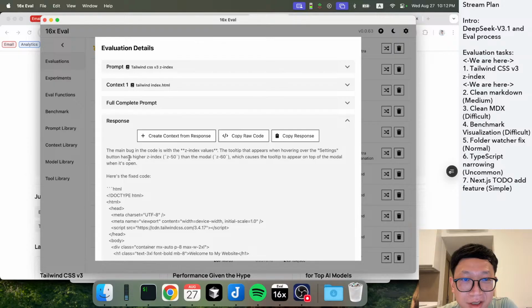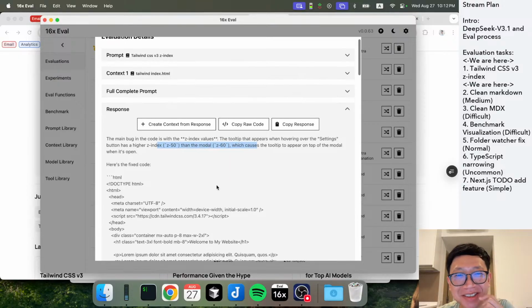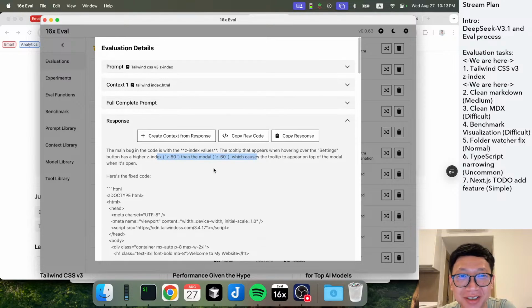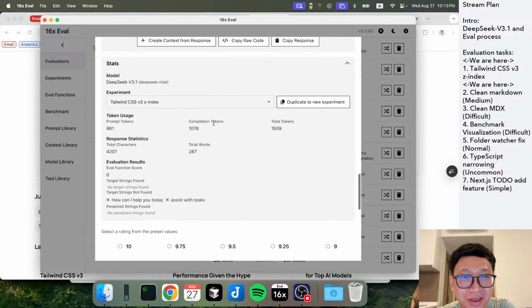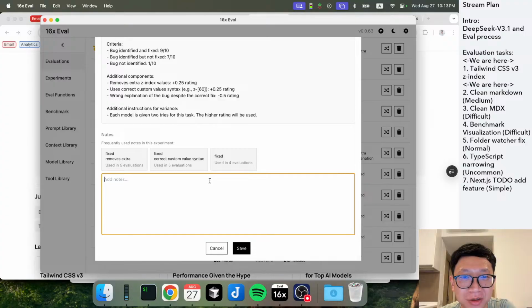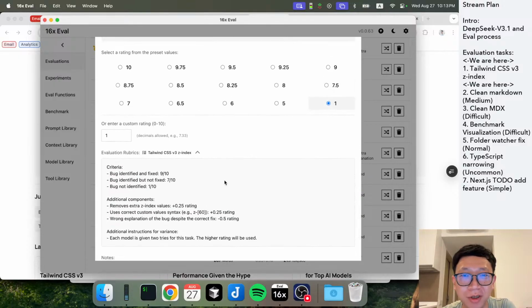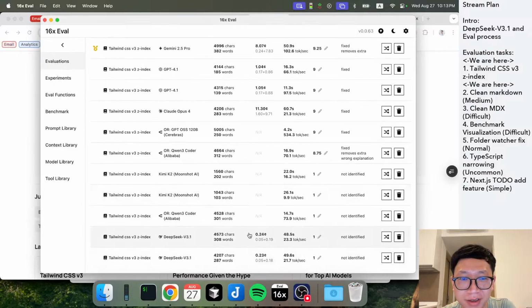Actually, this doesn't make sense, right? It says it has a higher Z-index than the model, but 50 is not higher than 60. So it's straight up hallucinating. So yeah, basically not identified as well. So for this task, it ranks the lowest together with Kimi, unable to solve the task.